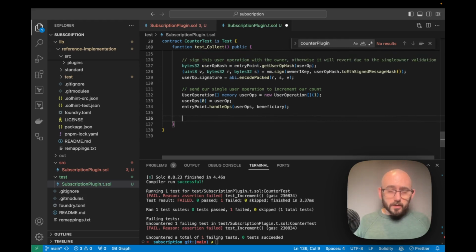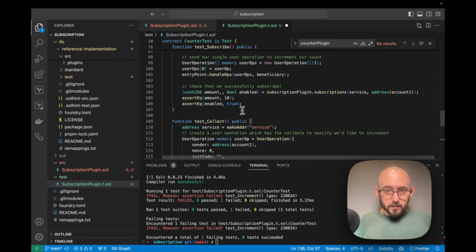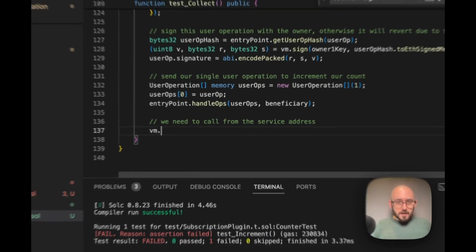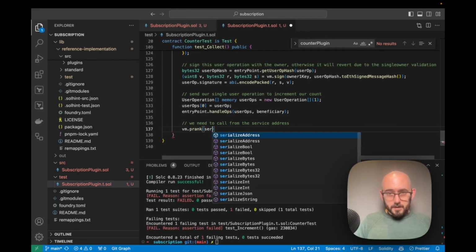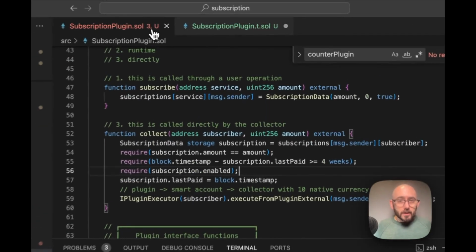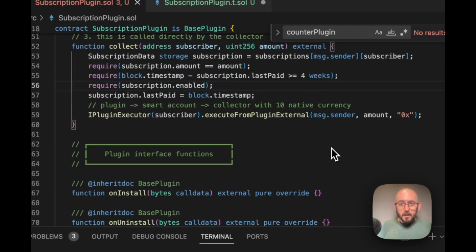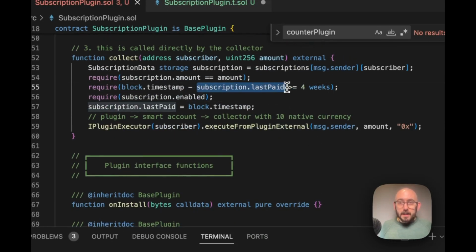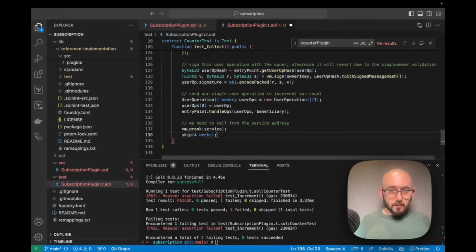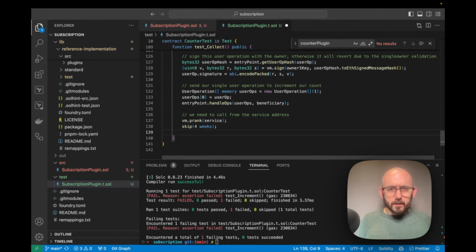So what we want to do in order to collect is we need to call from the service, right? We have the address for the service here, so we need to call from the service address. So we could do this VM prank as the service address. And then the other thing that we're going to need to do is we're going to need to skip ahead 4 weeks, because this is going to make sure that the timestamp from the last time paid is greater than or equal to 4 weeks. So we're going to have to skip 4 weeks. Fortunately, we have that for that, so we can go ahead and do that as well.